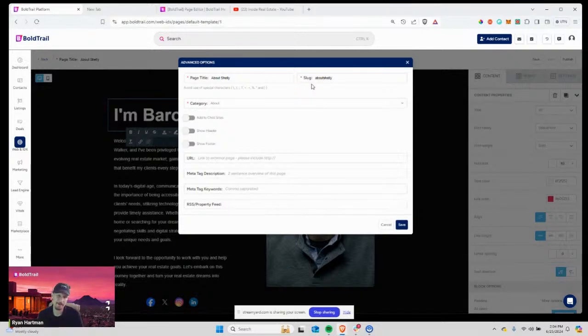Now, you don't have to worry about remembering that because you can always go and visit the page after you save it, but it's kind of a good thing to know if you do want to save that slug. Now, you have these options here to add to child sites. I'm going to leave some of this alone and some of this other stuff alone. Just know that you have some meta tag descriptions, so you can do about Shelly Lean. This is some SEO stuff, and then some keywords.